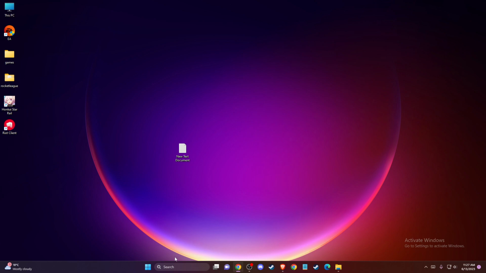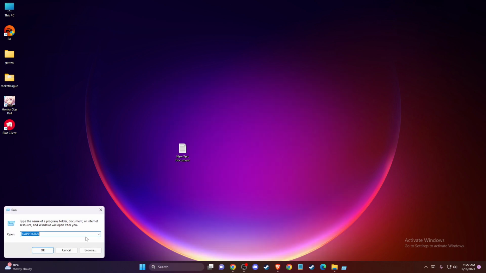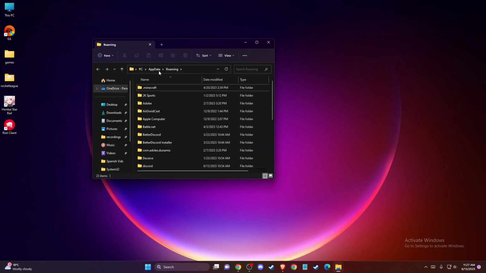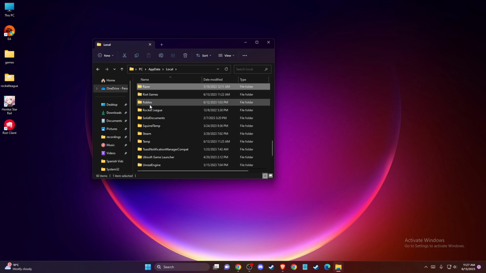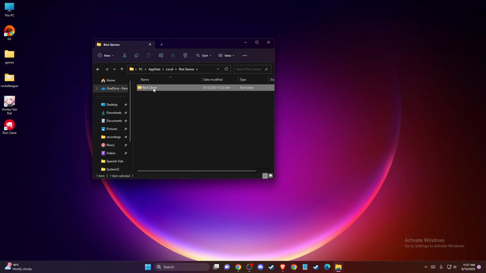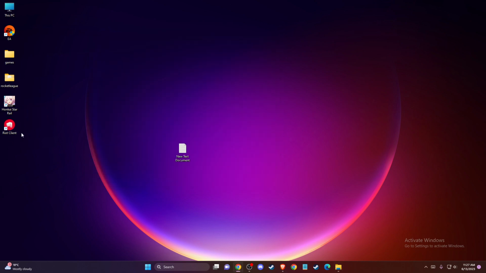Basically you just need to press Windows and R key, or on search write run. On the run tab, you need to write %appdata%, press OK, and then press on AppData, then Local, then find Riot Games and just delete the Riot Client folder, and then go to Riot Client, log into your account, and the problem should be fixed.